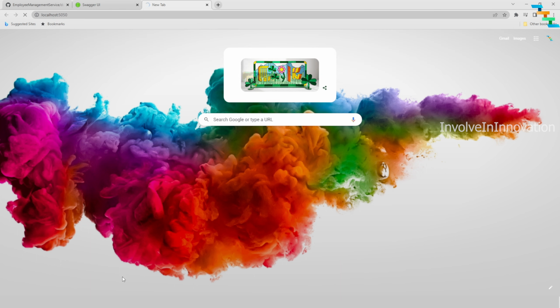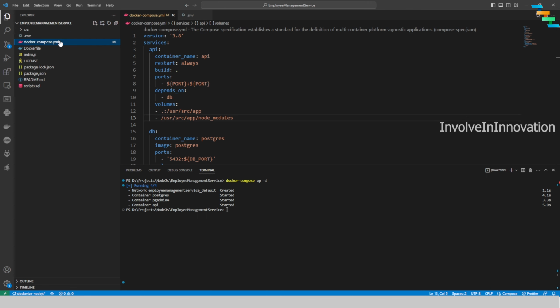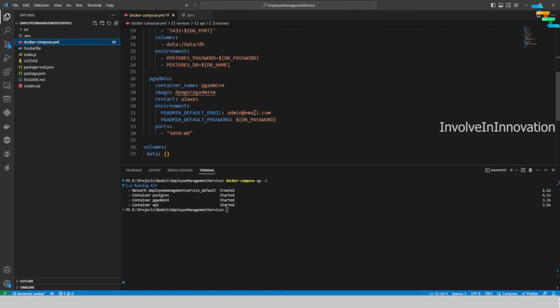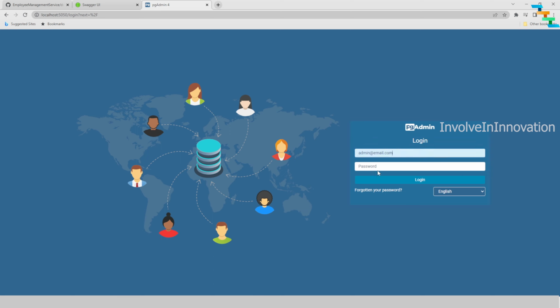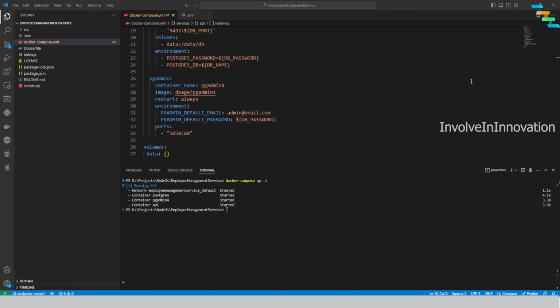Here, the username and password we have given in the Docker Compose. The username is admin@email.com and the password is present in the .env file. So here you need to give admin@email.com and then the password is pass12345. Click login.